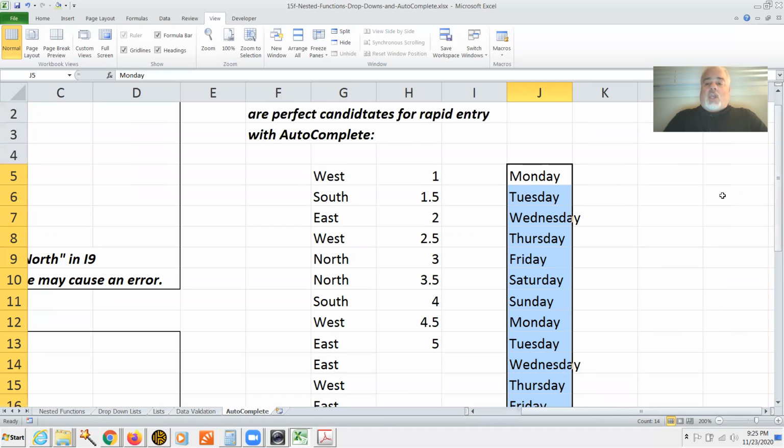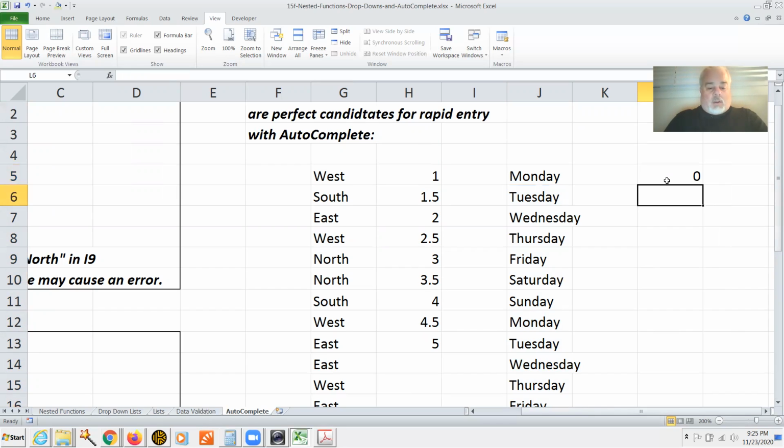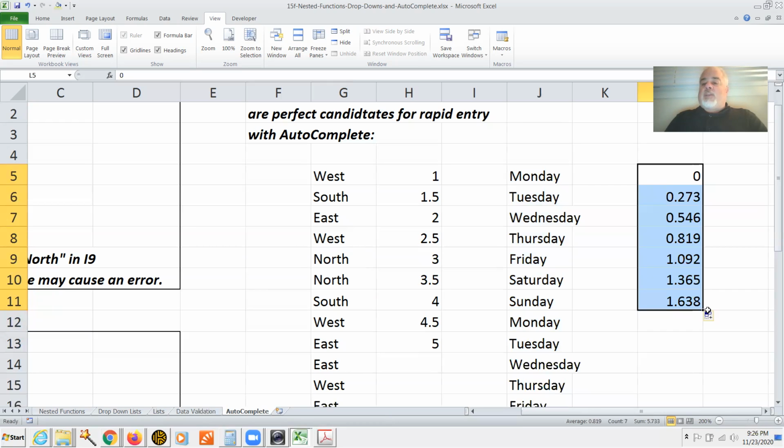So it can be anything you can imagine, starting with 0.273. It's going to go up in increments of 0.273 every time. It'll just keep adding 0.273, 0.273, 0.273. Is that handy? Maybe, maybe not.